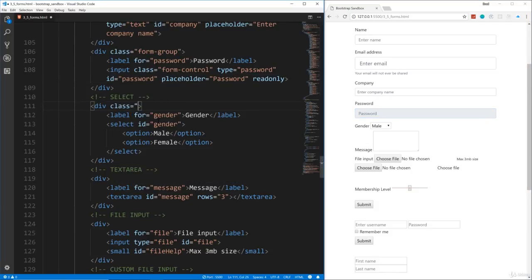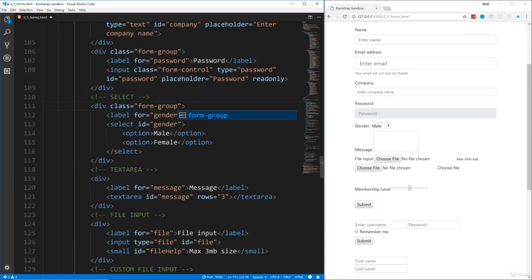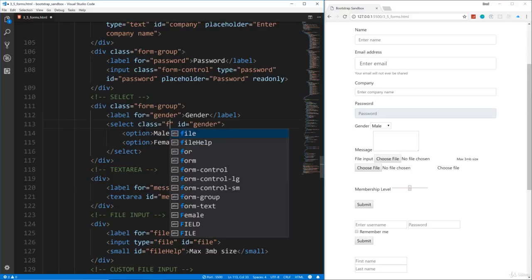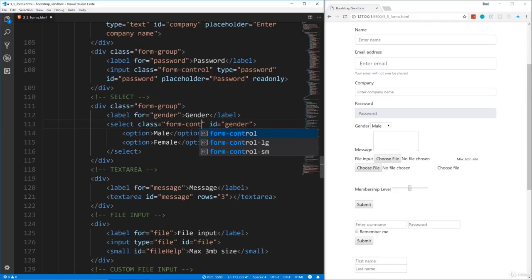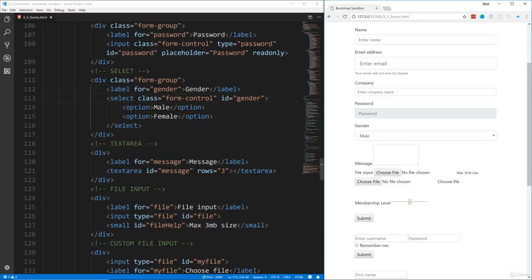All right, now the form group goes for selects and text areas and stuff as well. So let's add to the select group here form-group, and form-control also applies. So class form-control, and we'll save it, and now the select looks much better. It goes all the way across, it spans, the label is above it, just looks better.